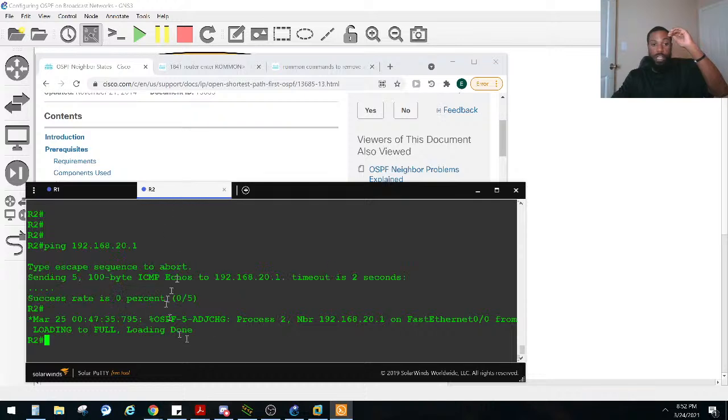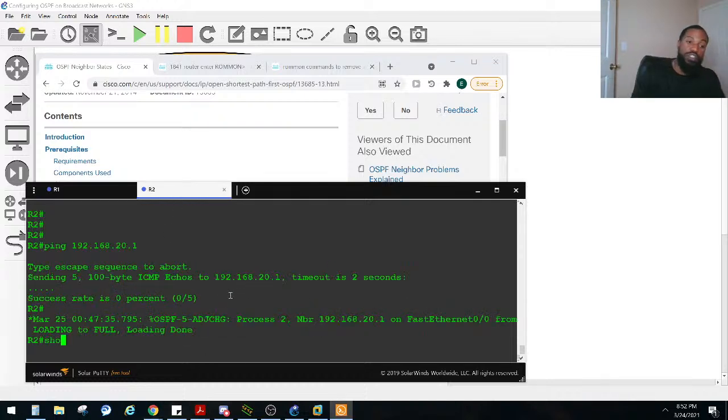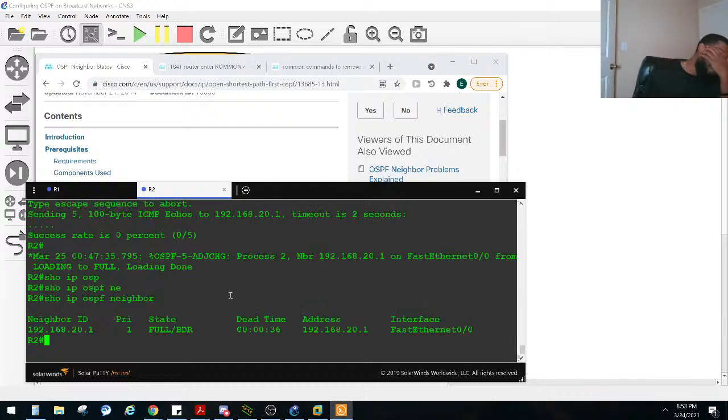So let's go to router 2. And you see that message came across router 2 as well. We could also verify it with show ip ospf neighbor. Jeez, man, I love that switch too, but it's just problematic for me, as y'all can see. It is what it is.